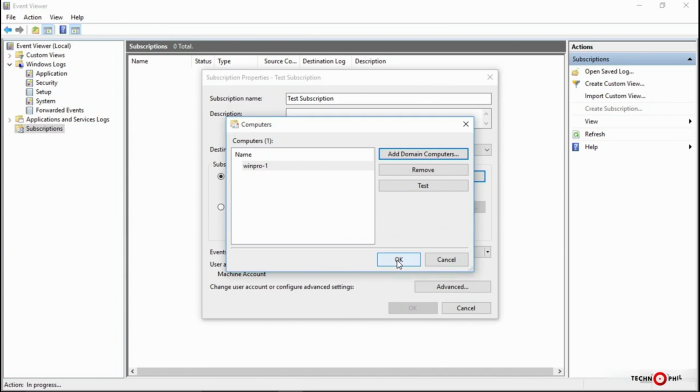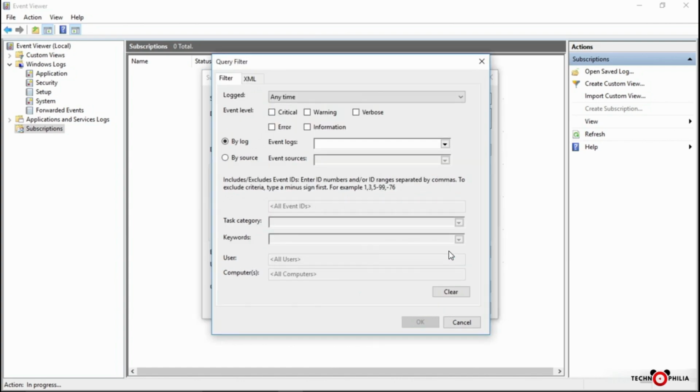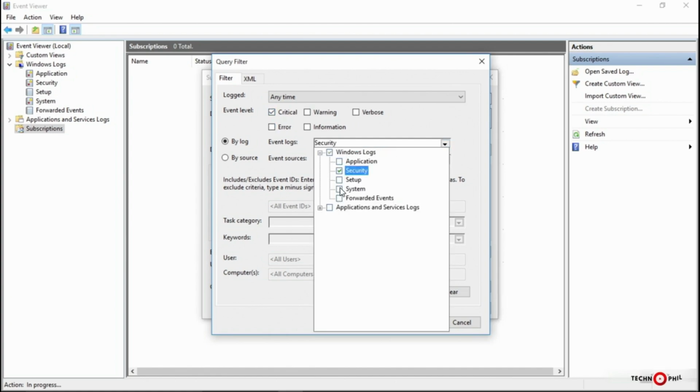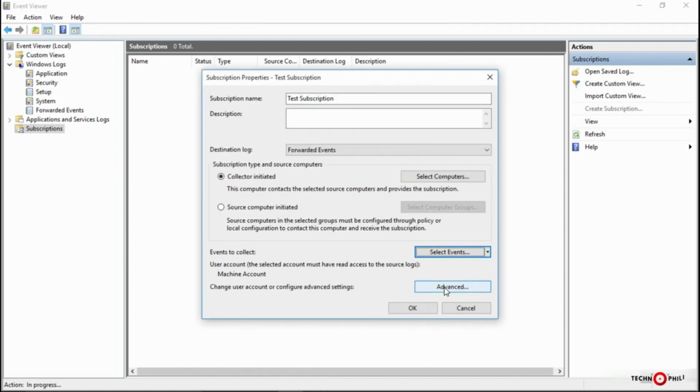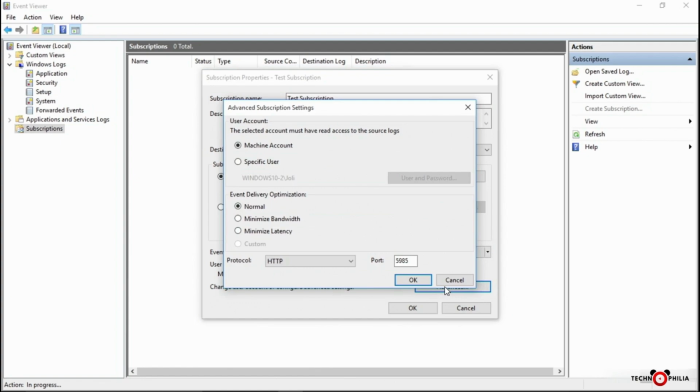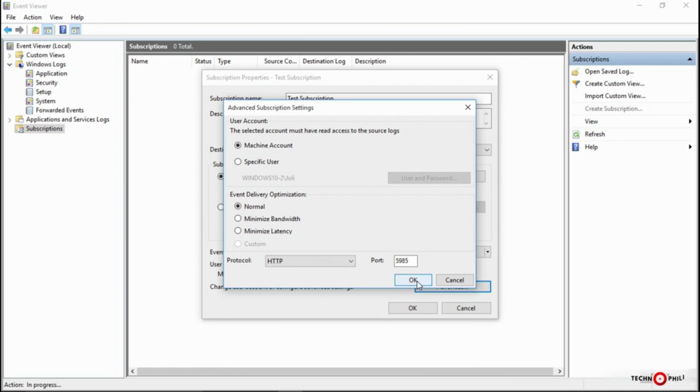Now I need to set the events that I'd like to monitor. So I'll click Select Events. I'll collect critical events that appear in these event logs. Security and System. I'll click OK now. I'll click Advanced. And Finish Up. You can configure any additional settings here. You might want to use HTTPS for additional security or select an event delivery optimization option. I'll just leave everything like it is and click OK, and I'll click OK to close it up.